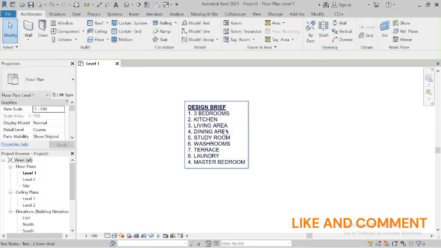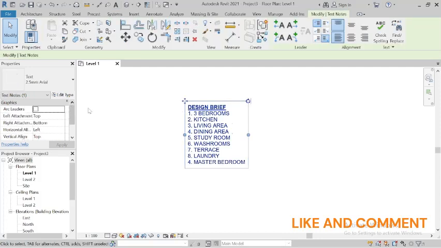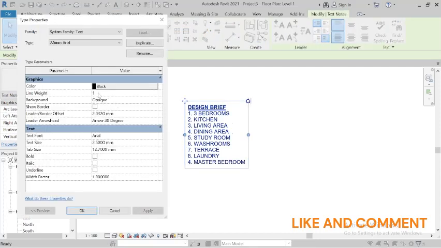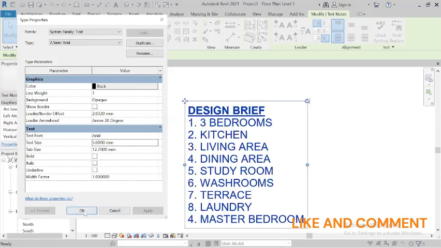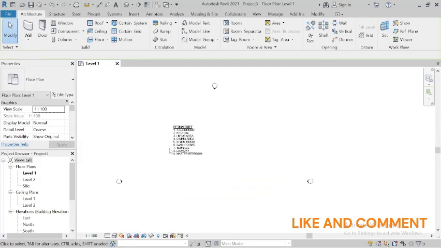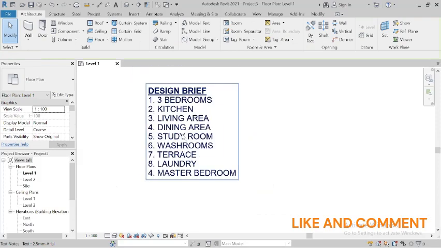Okay, so let's change the size. Okay, so this is our design brief.